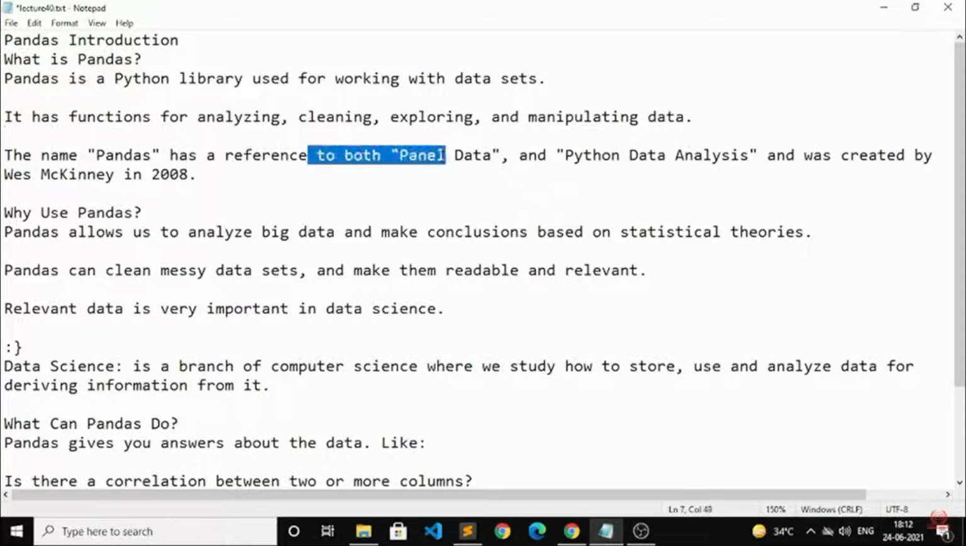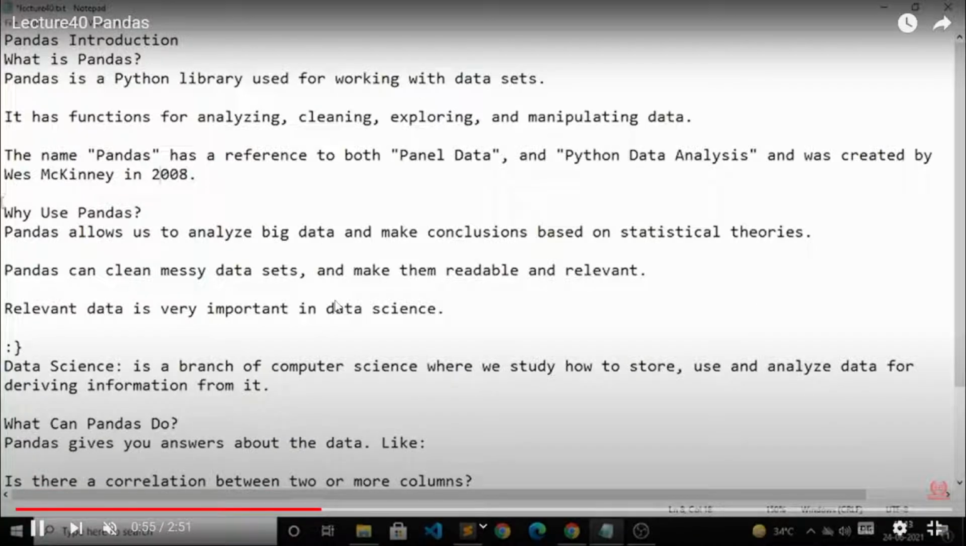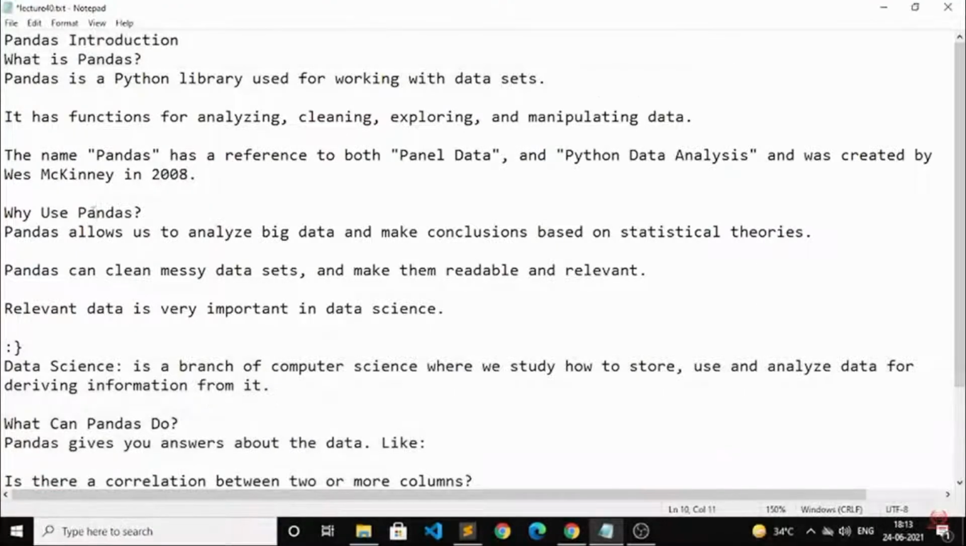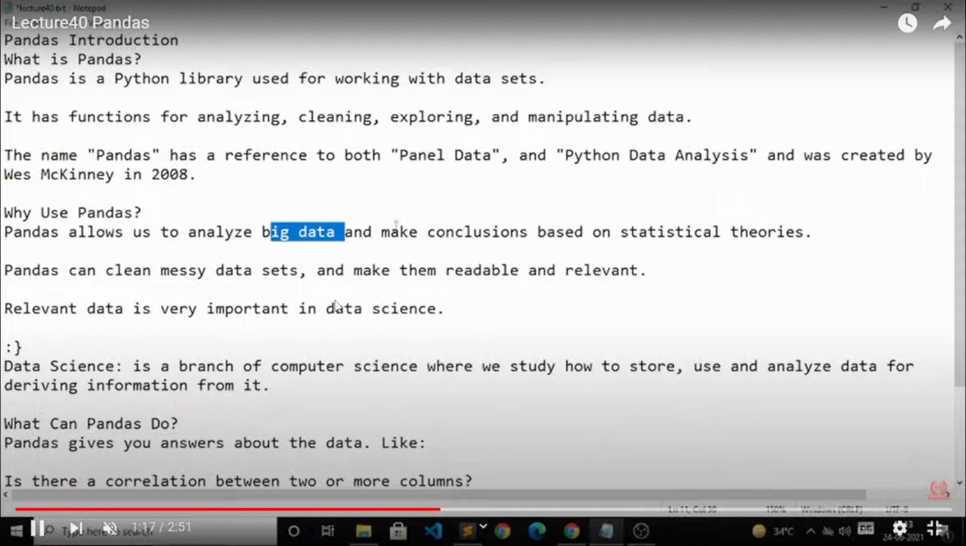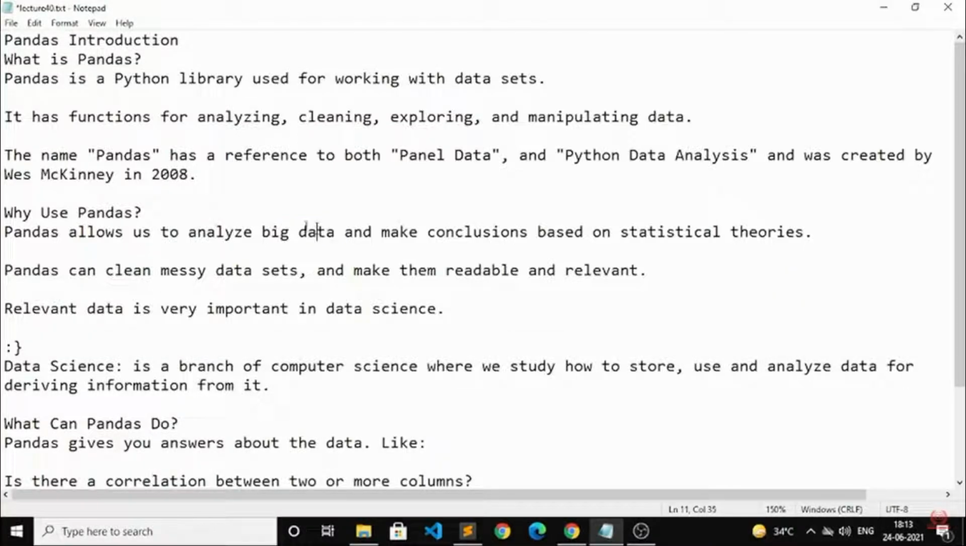The name Pandas is a reference to both panel data and Python data analysis. It was created in 2008. So these are a few terms, and why do we use pandas? Pandas allows you to analyze big data and make conclusions based on statistical theories. First it will analyze the data that you have given, and it will make the statistical theory based on that only. Pandas can clean messy data sets and make them readable and relevant.